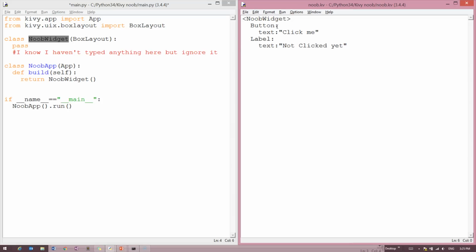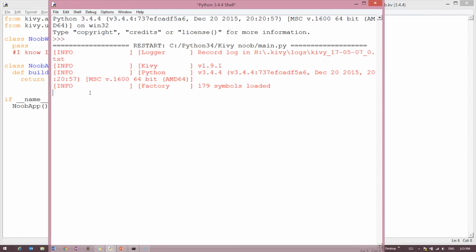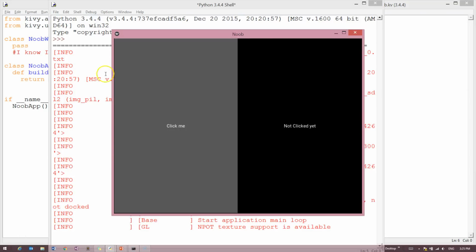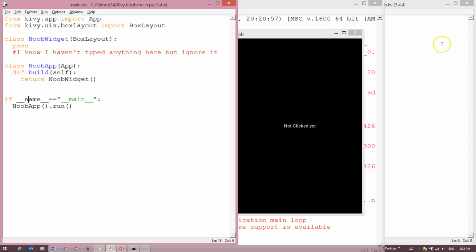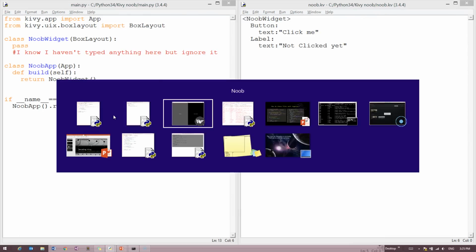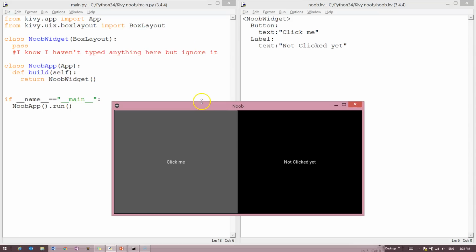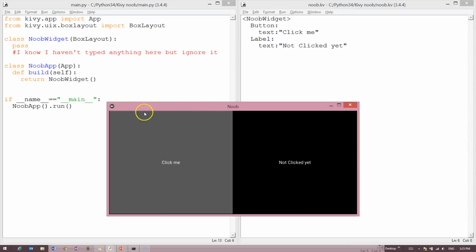Right, so if I save that and then I run this, you have to make sure you save both files. Sometimes you will find that you've run your Python file and it hasn't updated with the new Kivy layout. It's just because you didn't save both of them. Okay, so that's the most basic form of layout. It's a box layout with two things on the screen.